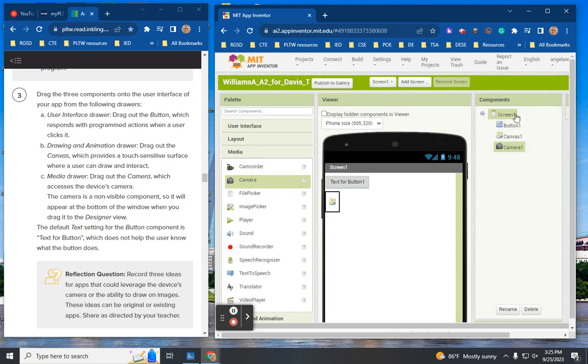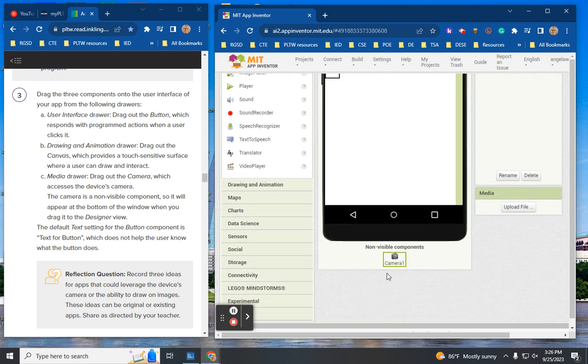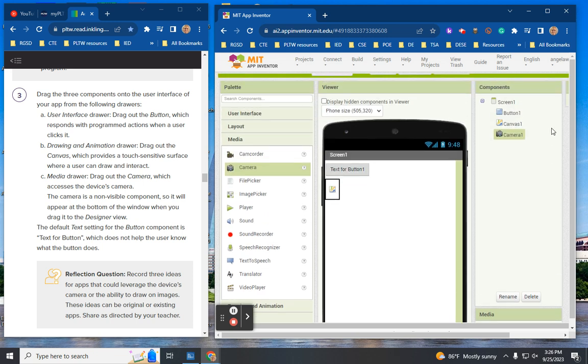For a quick note, whenever you see something highlighted green here, the same thing on your screen should be highlighted green. So when I click canvas, see how that pops open green? Button, same thing. Camera, since it's invisible, is going to be down here, boxed out and highlighted for you. So that's another check to make sure you're in the right place.